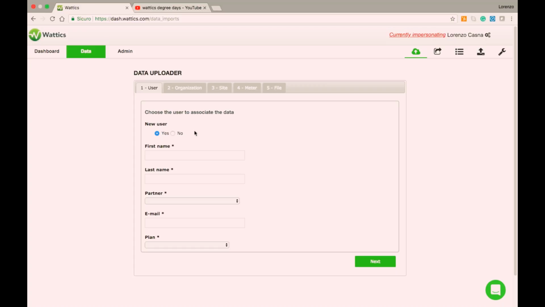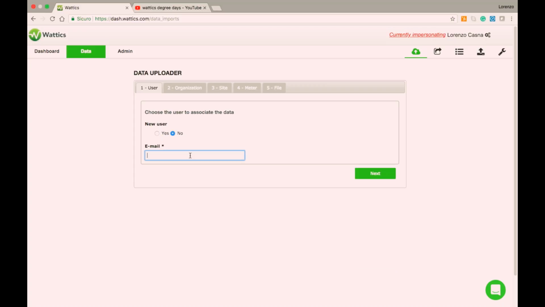So in this case, I will upload the information myself. I will just have to put in my email address, and we can go to the next step. Here, the system is basically asking me if I want to create a new organization, so an organization that doesn't exist in my dashboard, to host those points. You can create as many organizations and as many sites as you want in your dashboard.